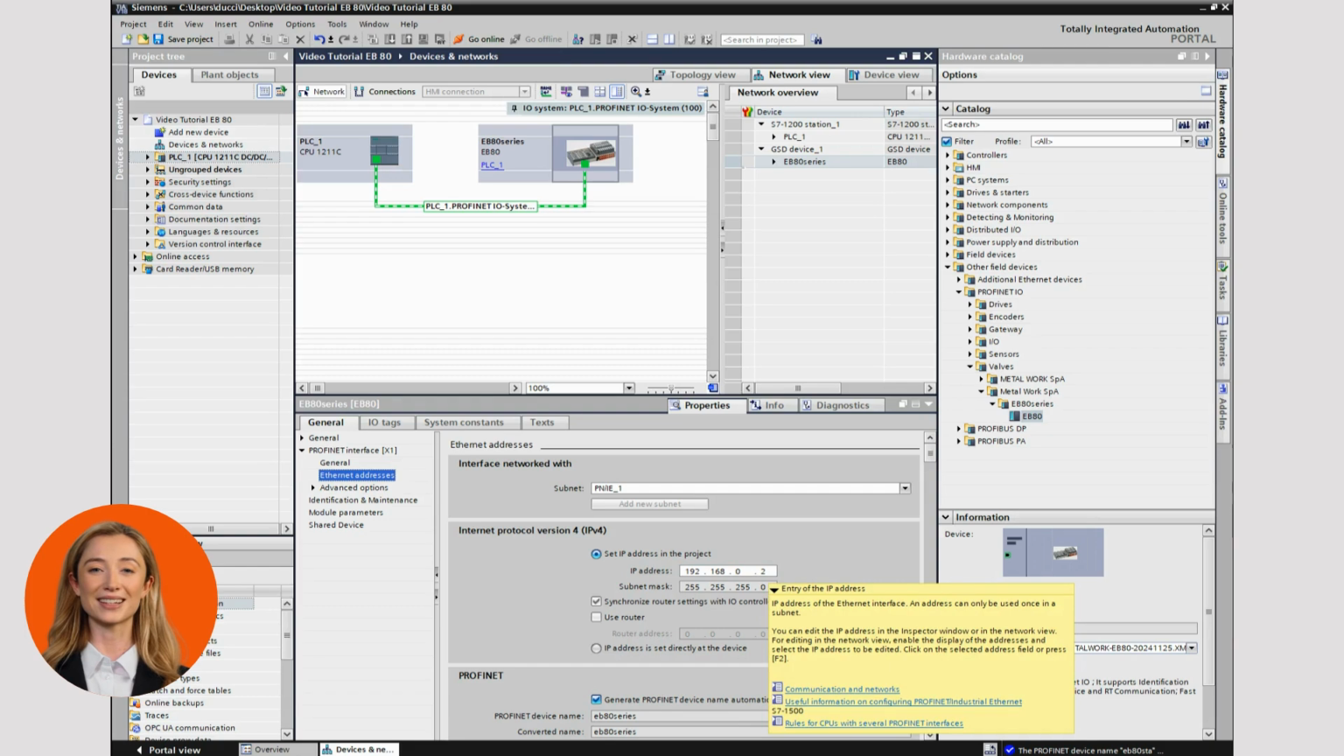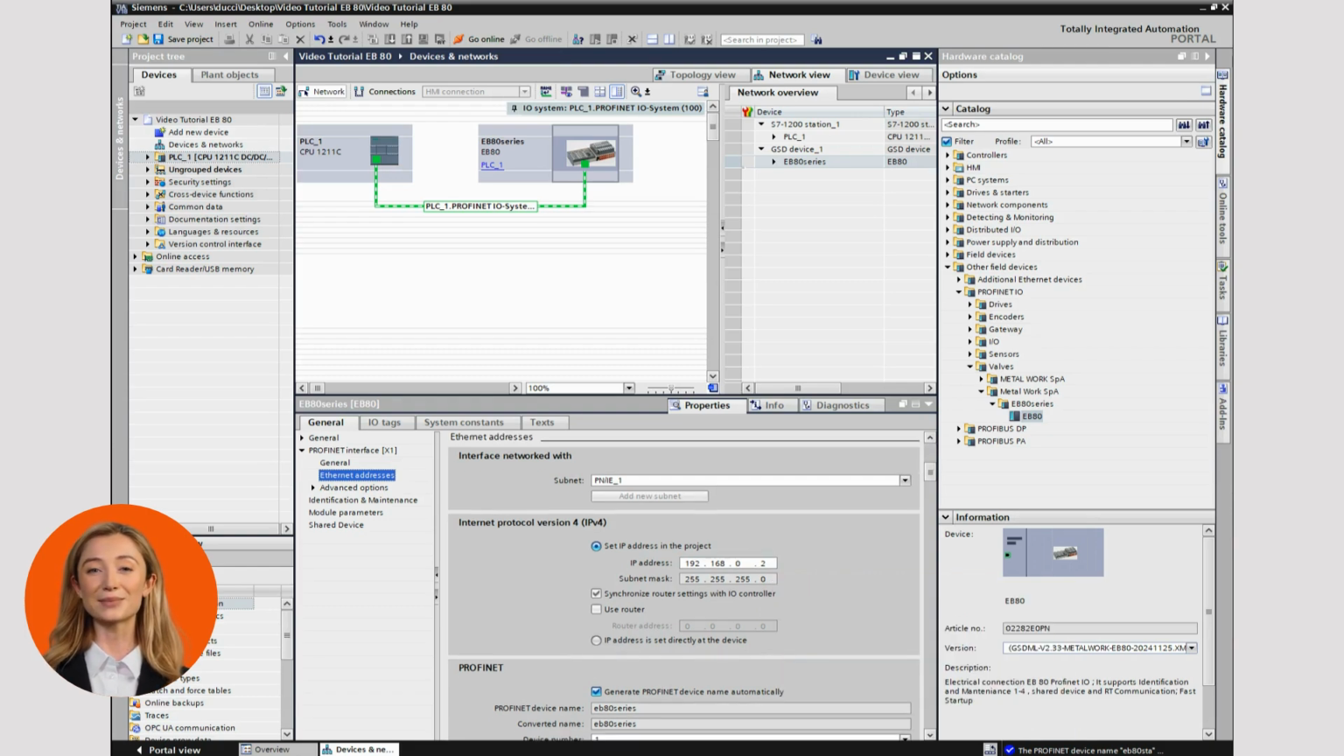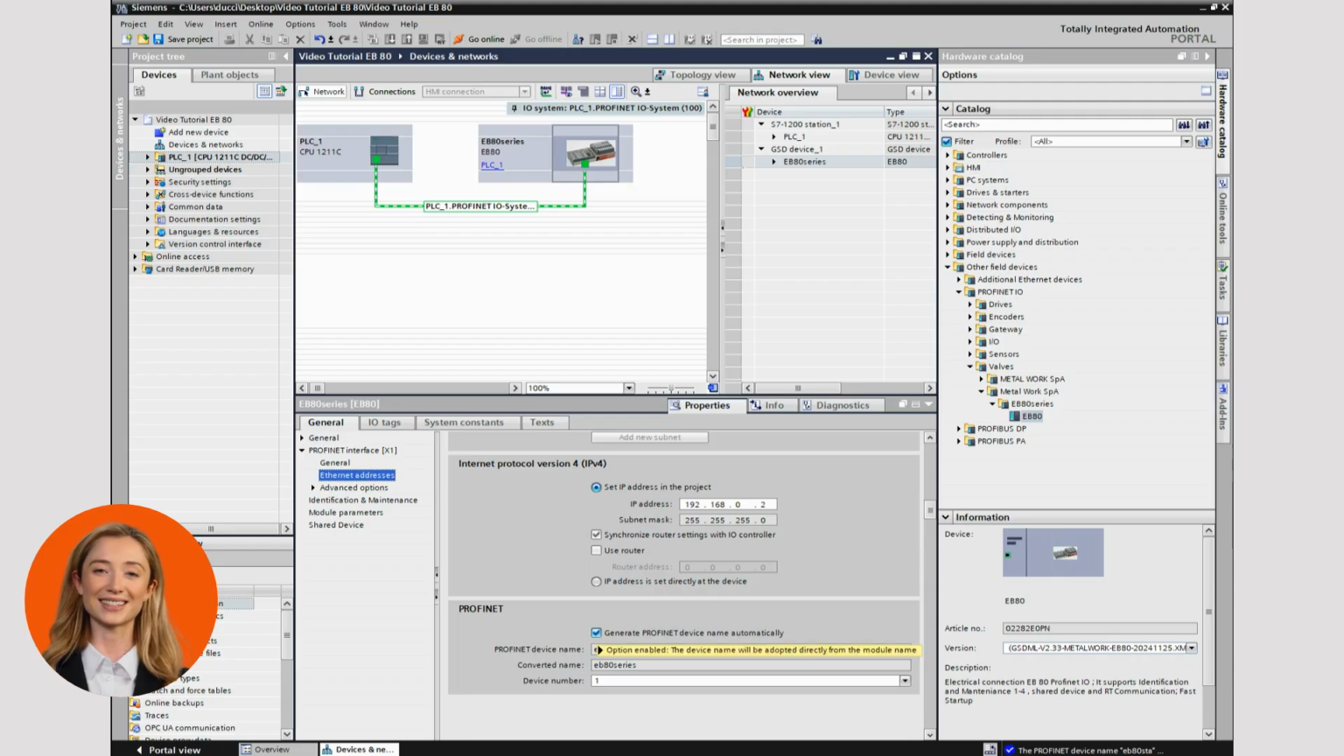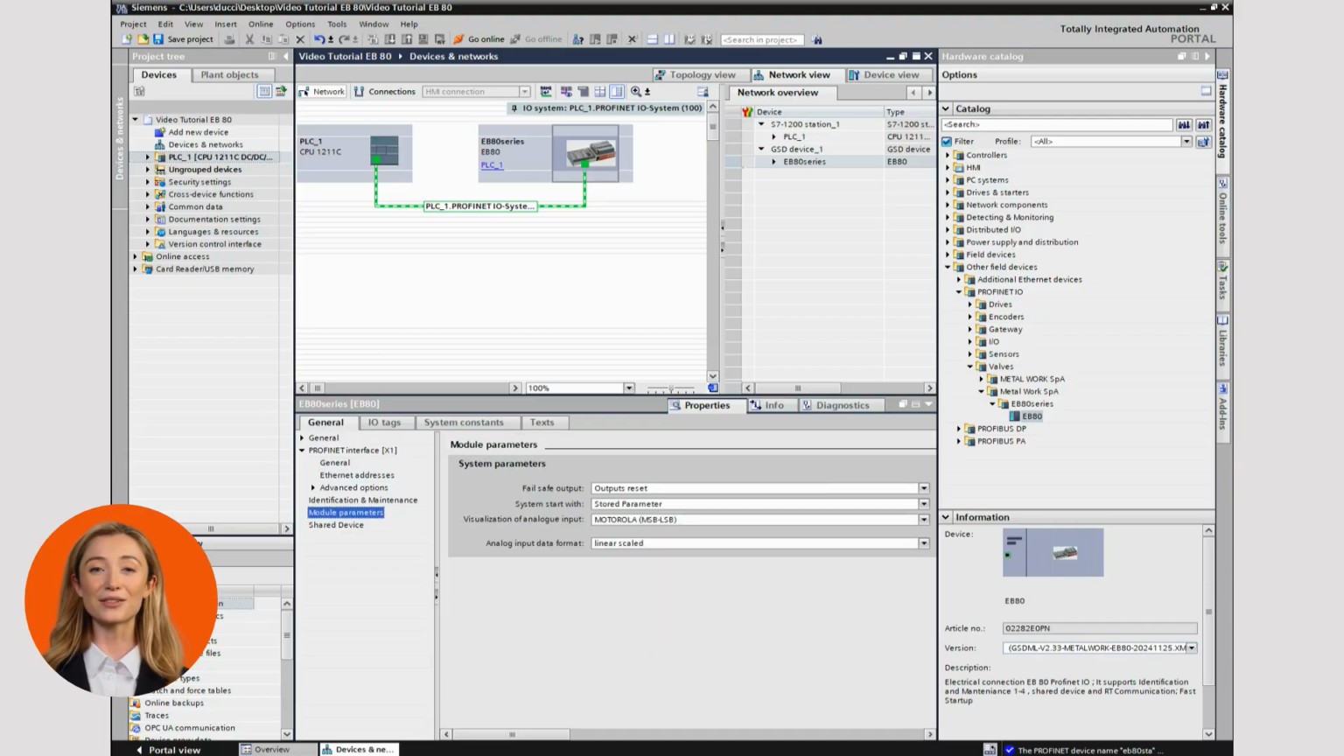Still from the same window, it is possible to assign a name to the device according to the project. In this case, we rename it Station 1. Again, through the same window, it is possible to access the modules, the module parameters, and the system parameters to view or modify the settings according to the needs of the project.